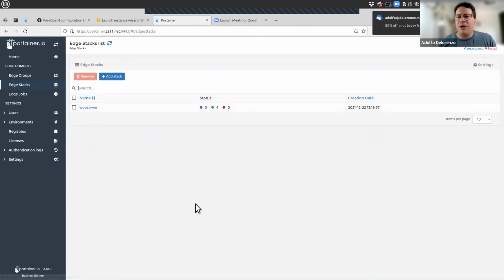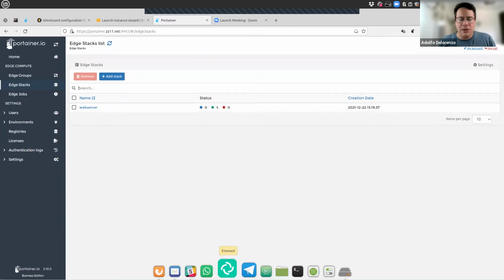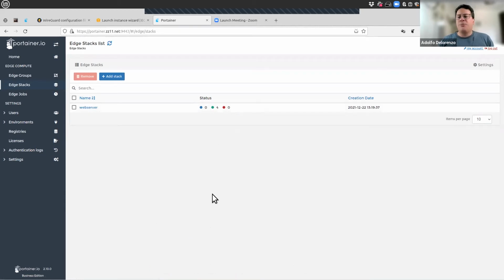This is the beauty of managing sets of machines where you have unique repeatability, because although it's used to manage edge or IoT devices, maybe you could use it for repeatability purposes of environments. And this is one of the beauties of edge management with Portainer.